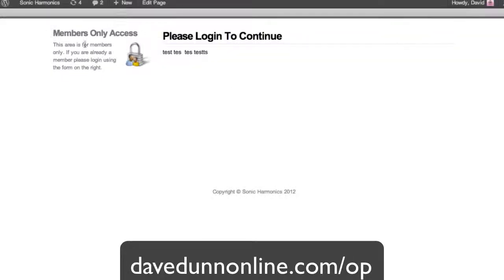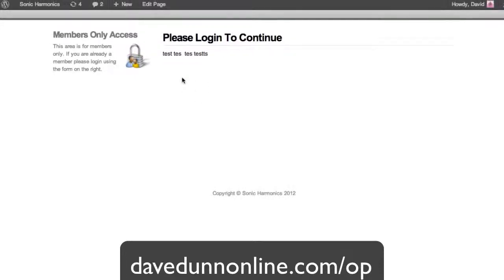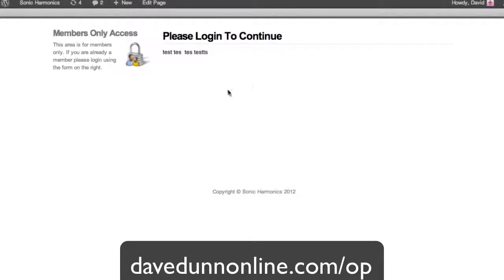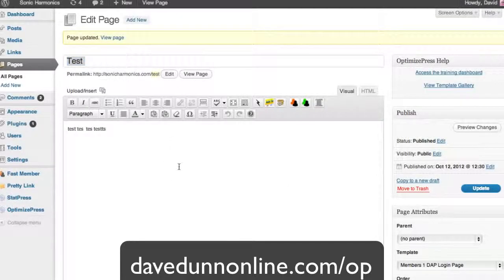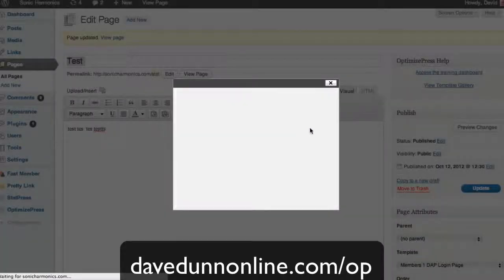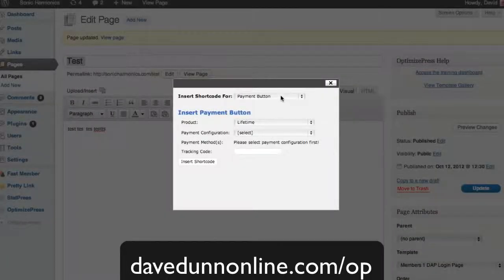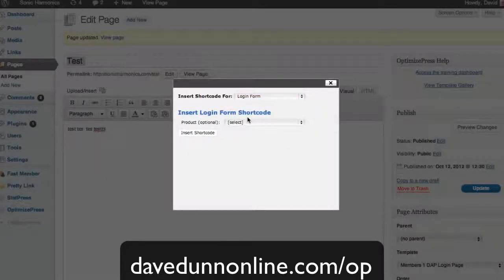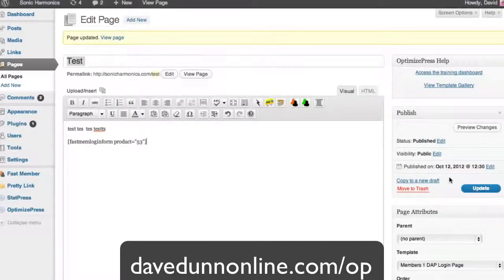you see it's changed again and it's got our text here, but obviously we'd have a login form there if we were using FastMember. So we could use the FastMember shortcode, and just insert the shortcode and update that.